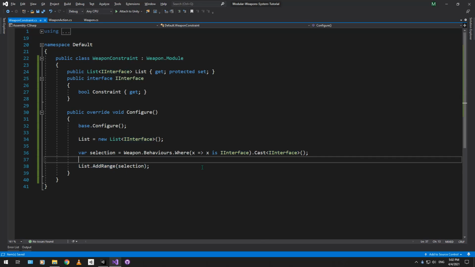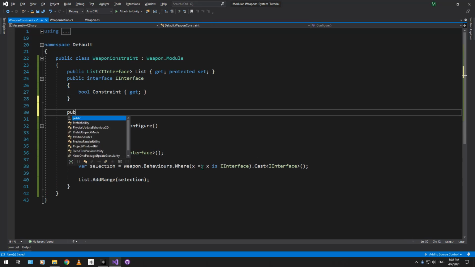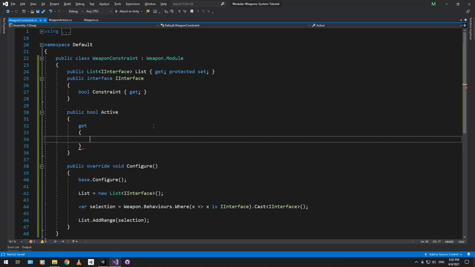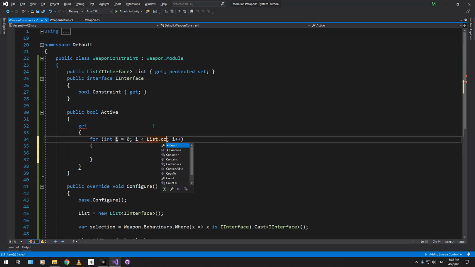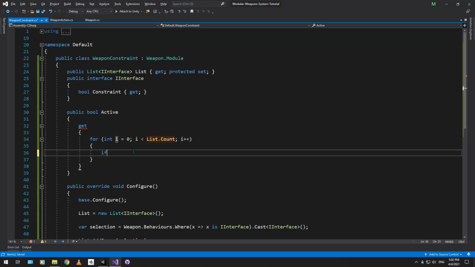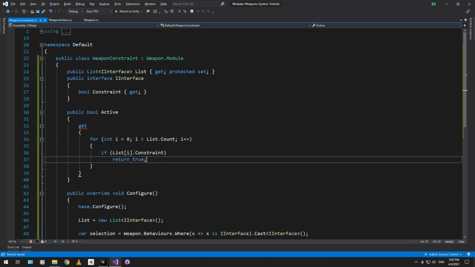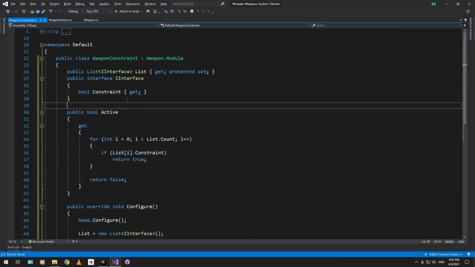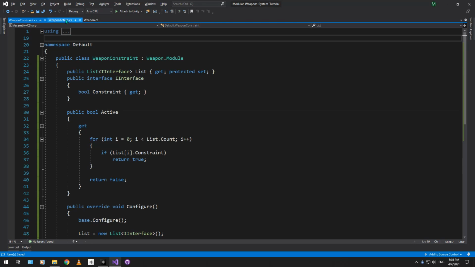So we are going to make a little property over here, a pull property called a constraint, or we can call it something like active. So if any one of these constraints in the list is active, this value is going to return true, and if it's not, it's going to return false. And we're going to do this by iterating every single item in that list, checking if the list dot constraint is true. We're just gonna instantly return true, and if nothing, return false. So we can check on this constraint inside of the weapon action script.